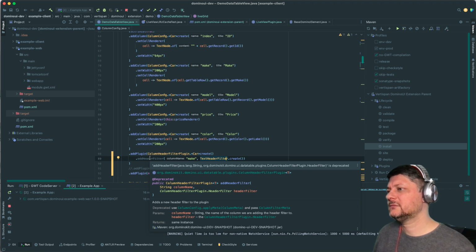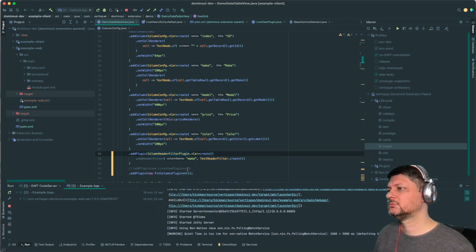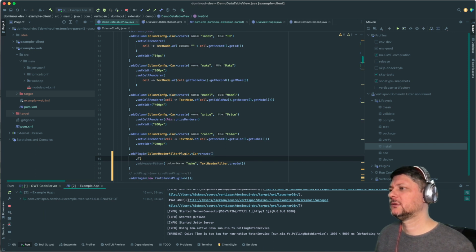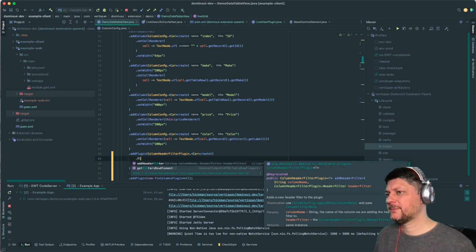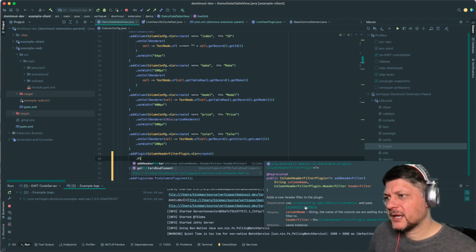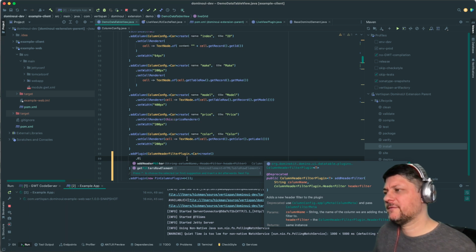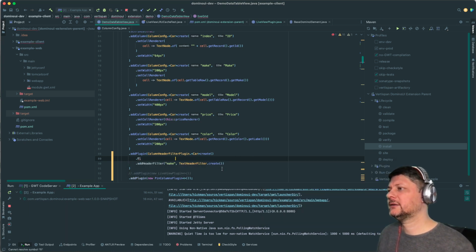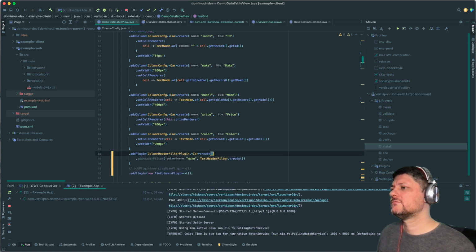It's been deprecated. To use what? Deprecated. Use apply meta, column meta, and pass column filter metadata. Okay.